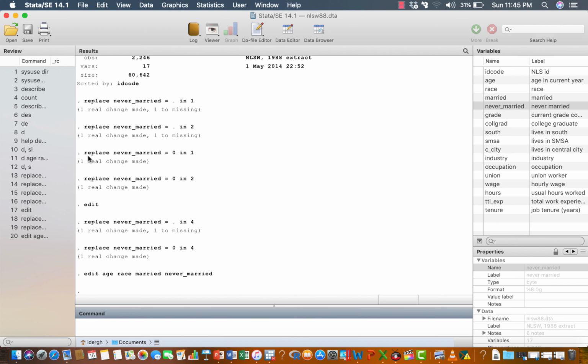Okay, one last thing about edit is that you can also abbreviate it using the first two letters of the name edit. So here I type ed and I press enter.